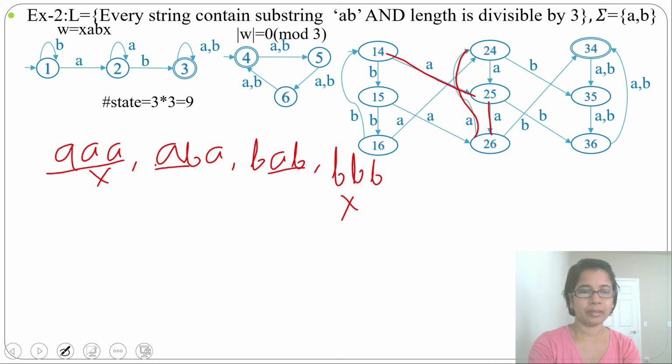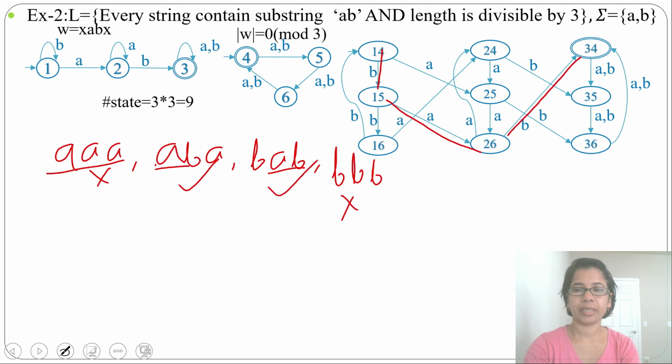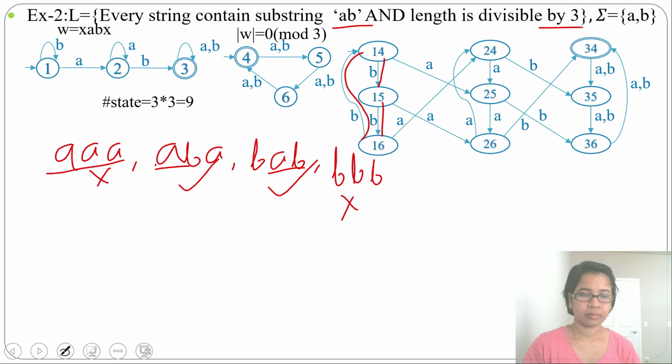Let's check ABA. From 1 4 by A it goes to 2 4, then from 2 4 by B it goes to 3 6, and from 3 6 by A it goes to 3 4, and this is the final state, so this will be accepted. Let's check BAB. From 1 4 by B it goes to 1 5, then from 1 5 by A go to 2 6, then from 2 6 by B it goes to 3 4, and this will be accepted. Let's check BBB. From 1 4 by B it goes to 1 5, then 1 5 by B it goes to 1 6, then by B it goes to 1 4, and this will not be accepted. Whenever the length is divisible by 3 and it contains substring AB, it will be accepted by this DFA. Thank you.